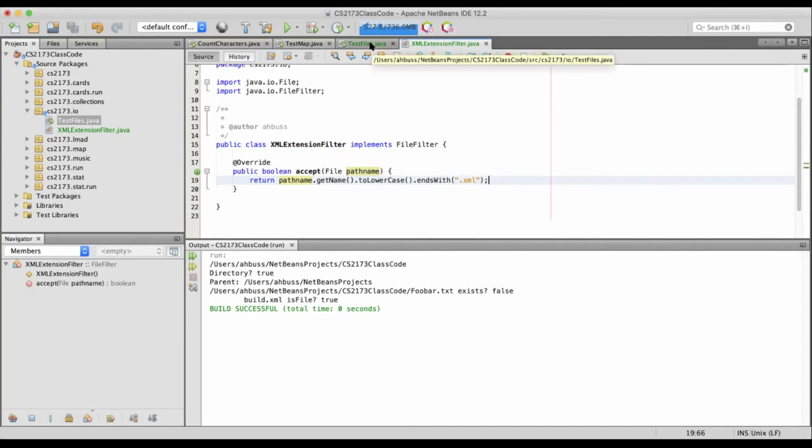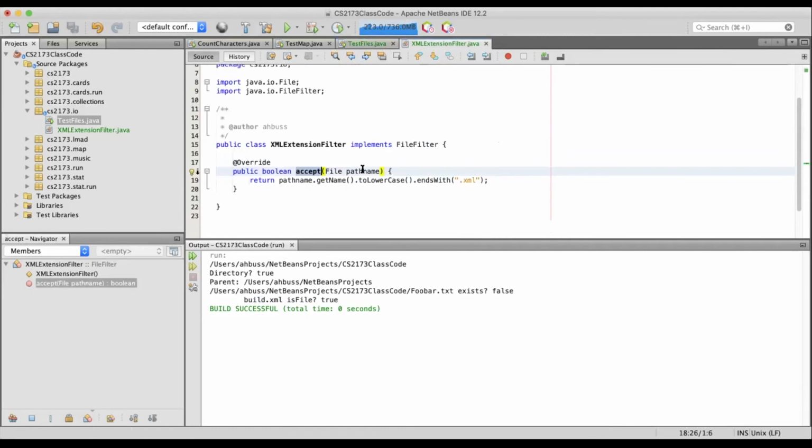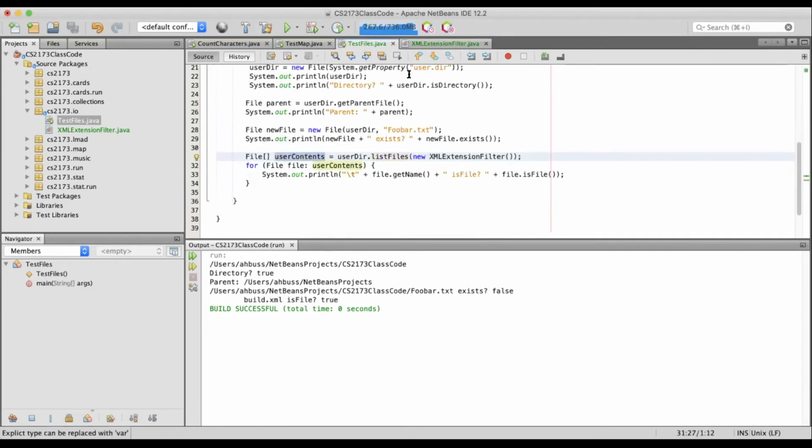And then the accept, that's the method name. Yes, accept is the method name, and under the hood, we don't know exactly how it's doing it, but when I pass this to the list files method, as it goes down the list, you can sort of imagine what it does. As it goes through the directory of what files are there, with each file, it passes it to this accept method. And if it returns true, then it will put it into the array. Remember, we're returning the array. And if it doesn't, then it'll just skip over it.